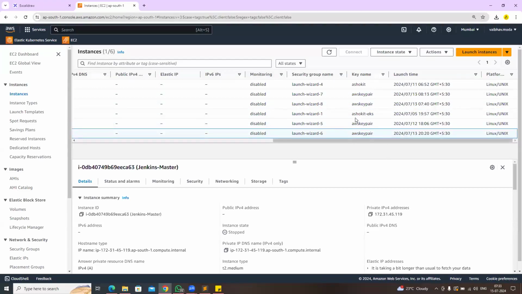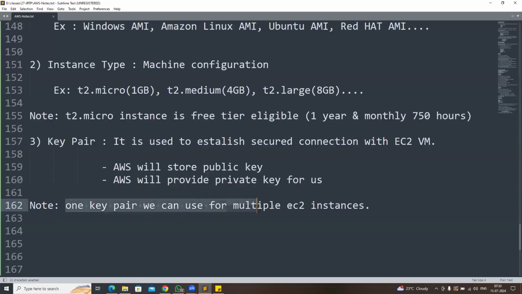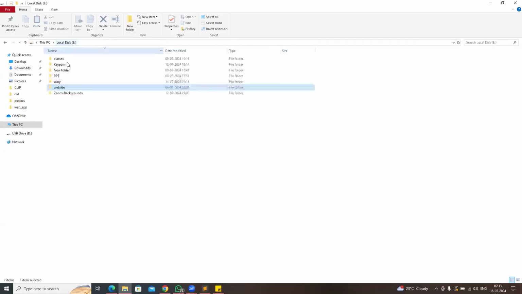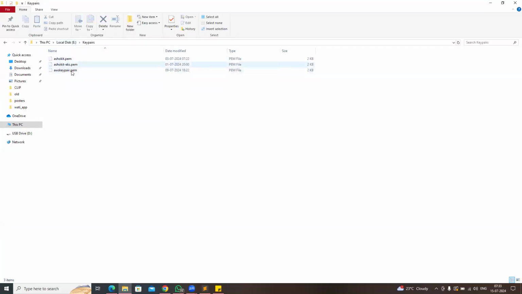So what is the meaning of that? If you create a key pair once, by using that one key pair, we can launch multiple instances also. That key pair we download and keep in one folder, so that when we want to connect with that machine, we can use this key pair.